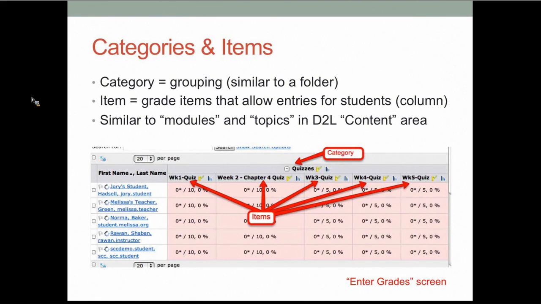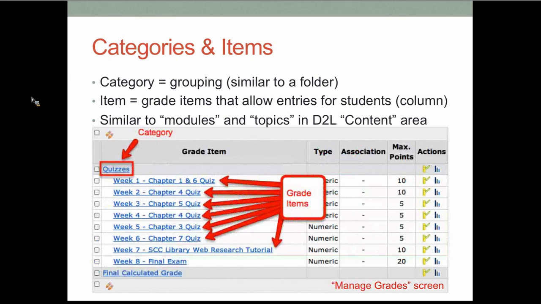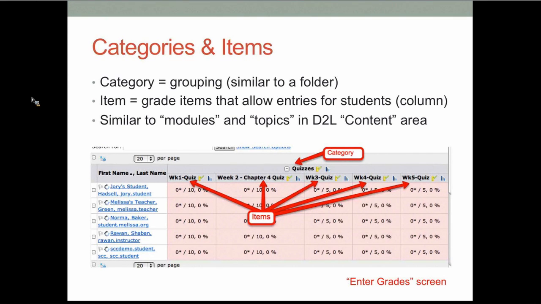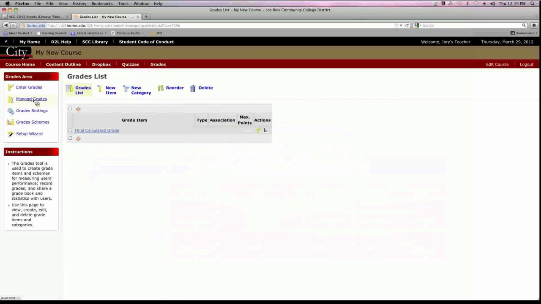These also show up in the Enter Grade screen. So what we were looking at here a second ago is actually the Manage Grade screen, which is where we're going to build all of the categories and items. The Enter Grade screen is actually where you'll be able to see student by student their individual scores on each item that's in your gradebook. So I just wanted you to be aware of what it looks like in both places. So what we'll do is we'll come back to D2L, and let's go ahead and make some categories and some items.